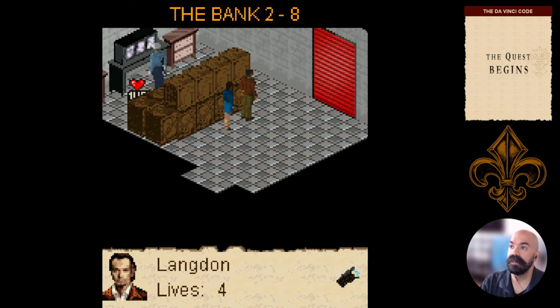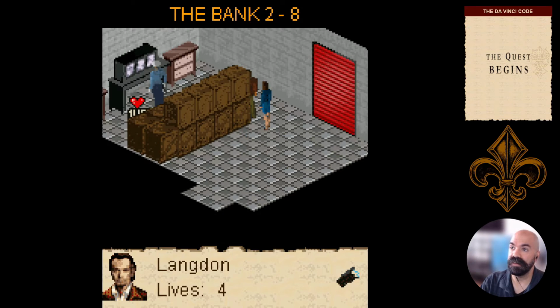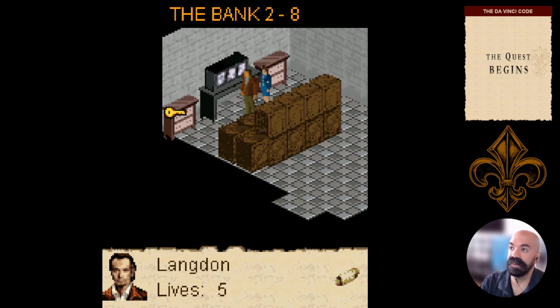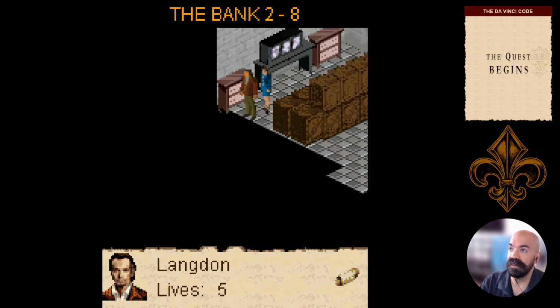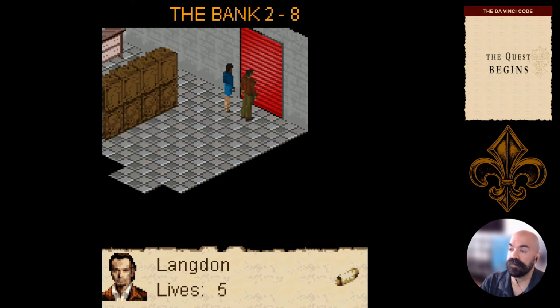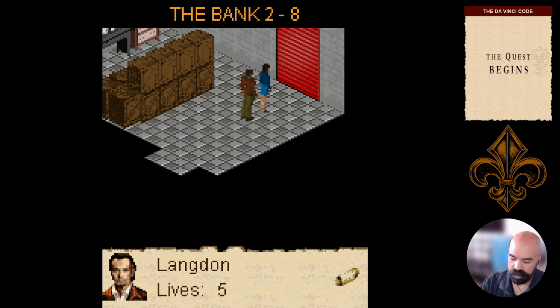All right. Same thing. He is going to have his back turned, and we're going to have to go in and stun him. Eventually. Got him. And we got a bonus life. Very nice. And the van keys. Well, let's roll. I said let's roll? Oh, yeah.